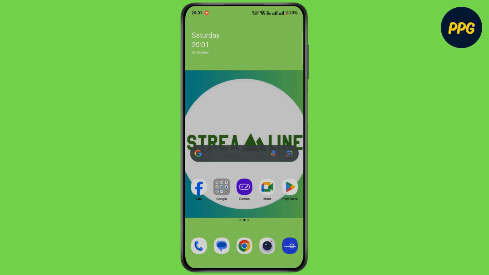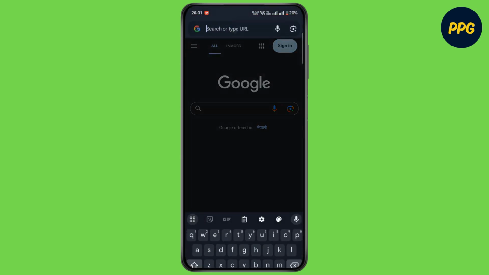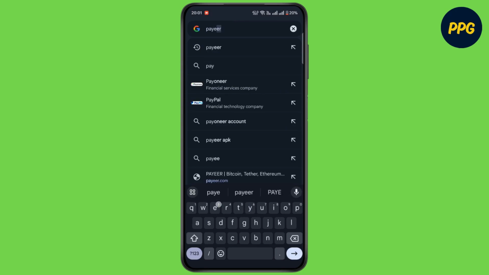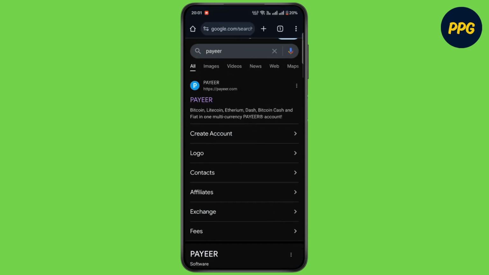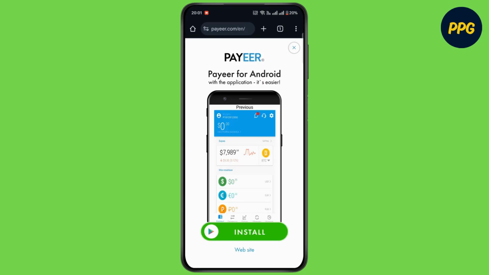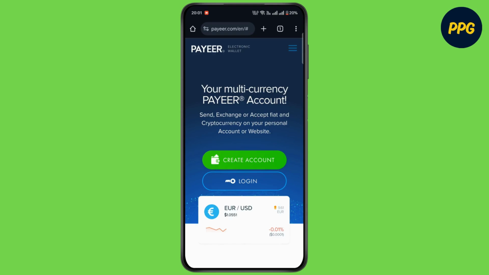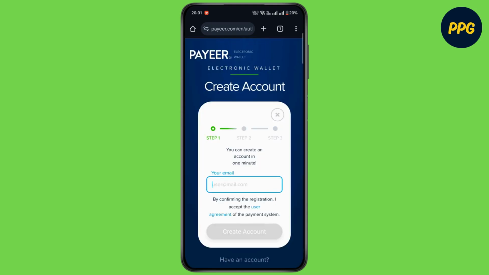So first of all, open up your web browser. Now tap on the search bar and type Payeer. Now click on search. Now open up the first website. Now select website. Tap on create account.